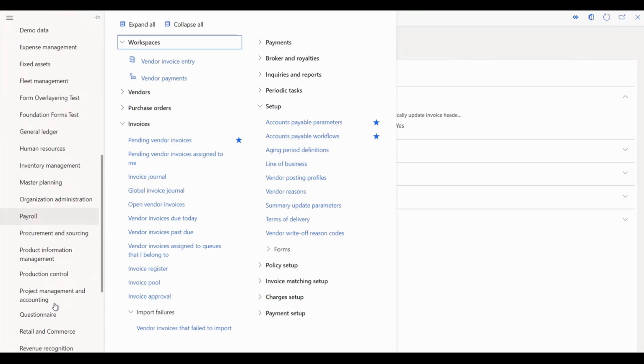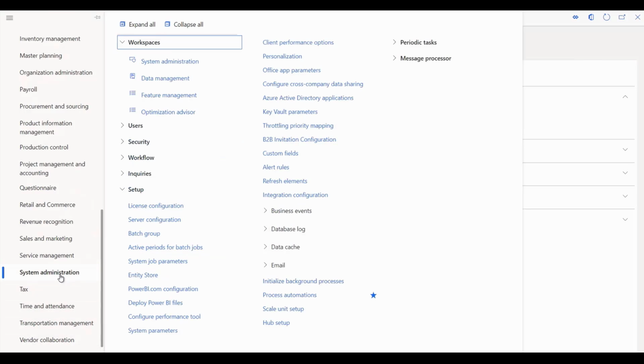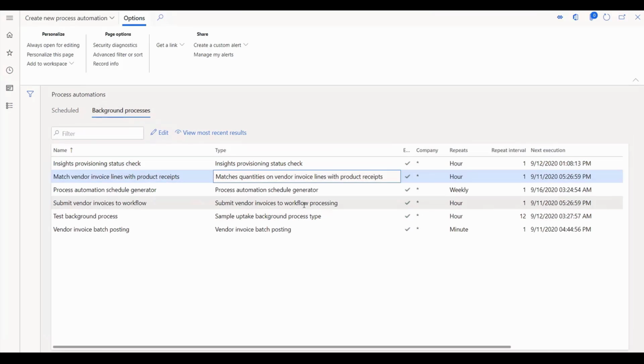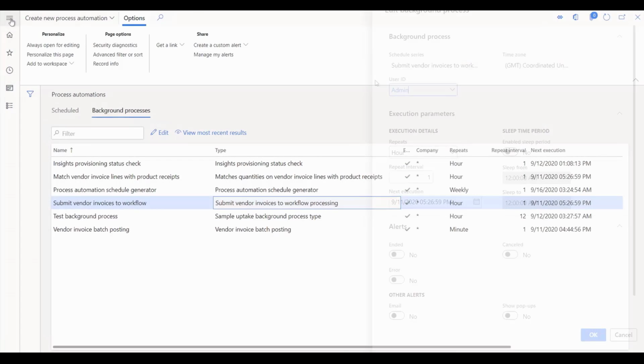We complete setup in the background processes by going to the Process Automation area of Systems Administration. For this example, let's look at Submit Vendor Invoices to the workflow. From here, we have access to the user ID. We can set alerts and manage execution details, such as the frequency the process will be run. The user ID will be used as the submitter value by the workflow process.